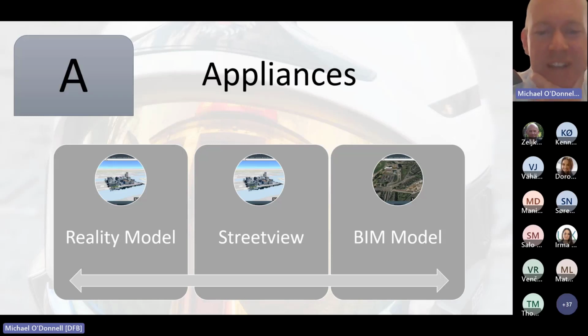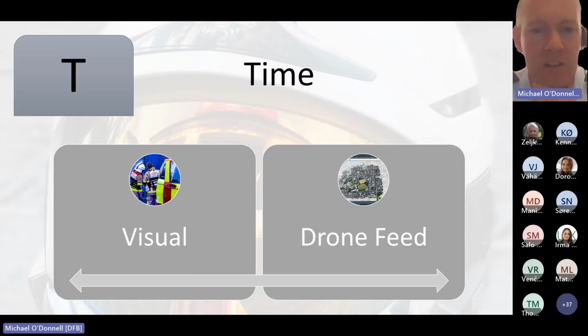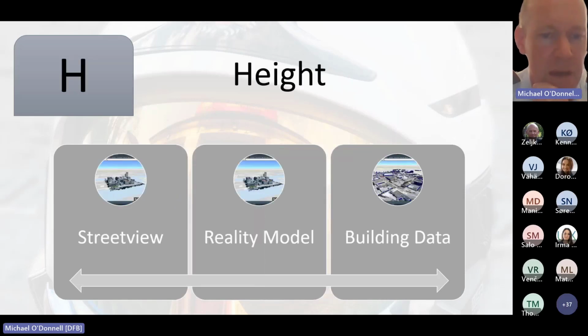Appliances again are the fixed firefighting facilities within the building. So if there are sprinkler systems or carbon dioxide drenching systems. And then we want to look at life risk. So primarily the officer and possibly the drone feed could identify people that need to be rescued at particular locations in a building. Time is the time of day. Again, primarily the incident commander is going to be available there. The height of a building then is a very, very important fact. Again, we surface that through street view, reality model, or the building data.